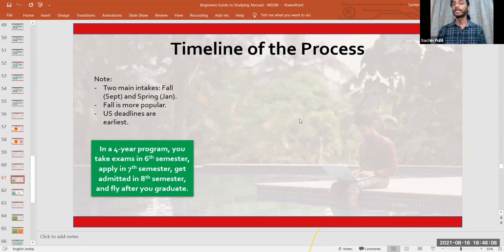That's perfectly fine. You don't have to apply to college in 5th semester. You can also apply in 6th semester as long as the deadline is still there. And of course, you'll always be admitted in your last semester. In your 6th semester, if you guys are in a 3-year program, that's when you'll be admitted for your college, right? And then you'll fly right after you graduate.